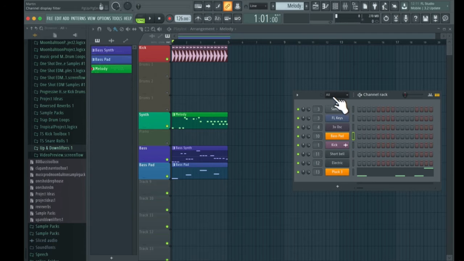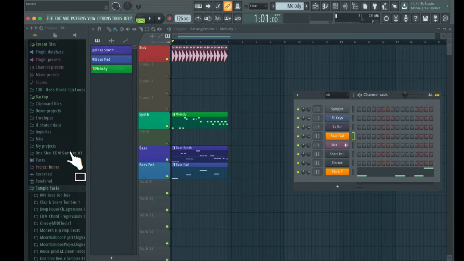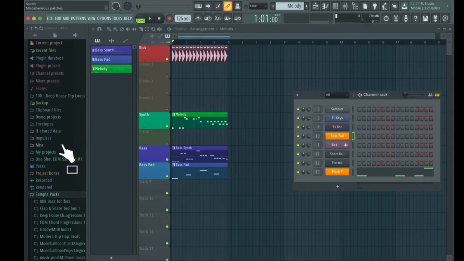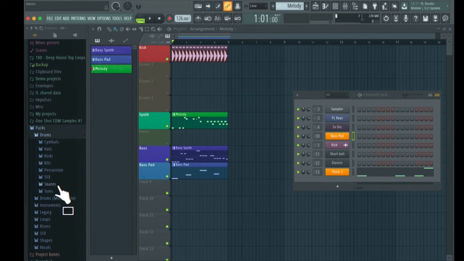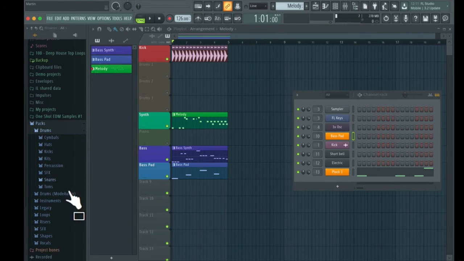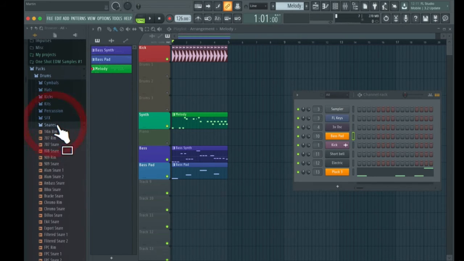Okay, so let's take a look at the different drum loops that we can add here. So we're going to create a beat now. So let's just take a look at the different drum samples that come with FL Studio. So if you go to packs here, you can see drums, and now you can see cymbals, hats, kicks, and everything else here. So because we already have a kick drum, I'm going to create a snare.